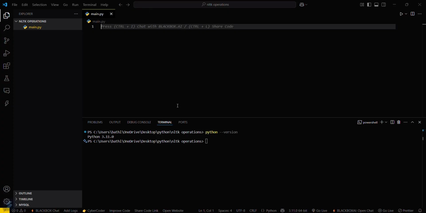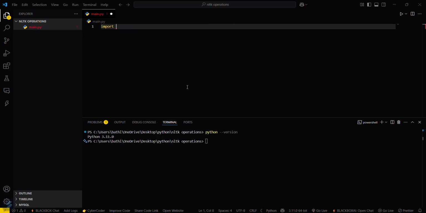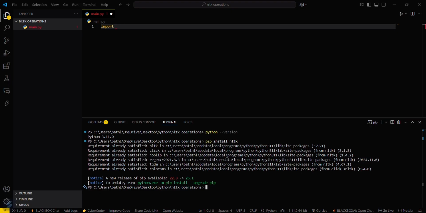Okay, now what you have to do is, firstly, you need to install NLTK. Pip install nltk. Since I have already installed this one, it is showing requirement already satisfied.